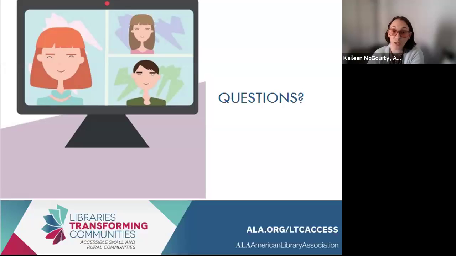So if the town where that branch is located is small and rural, then yes, it is eligible. You don't have to worry about your service population, because we realize that a lot of small and rural libraries serve full counties or multiple counties, which would obviously be much larger than that small population size. So yes, if the location of that branch library is small and rural, it is eligible.